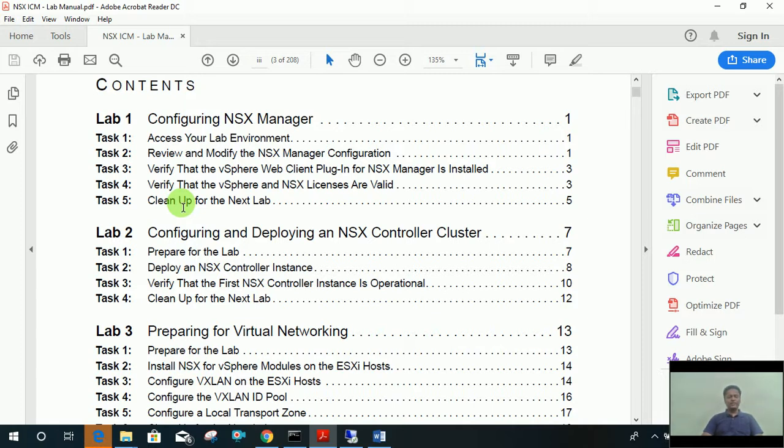We have already learned about the deployment of NSX Manager in our last session. So today we are going to cover lab 1, starting from lab 1 to lab 2. In lab 1 we will cover the NSX Manager configuration, and verify whether the web client plugin for NSX Manager is installed or not. Later on we will go for the NSX Manager license, whether these licenses are valid or not, or NSX Manager is licensed properly or not.